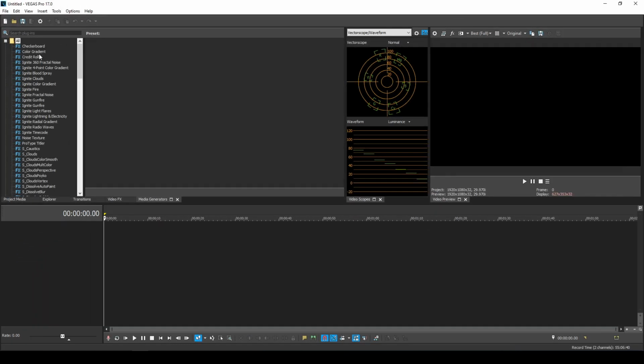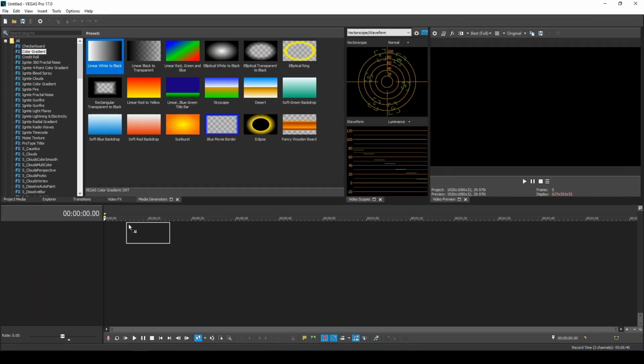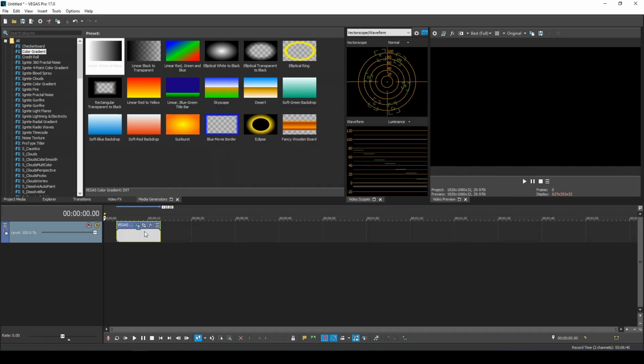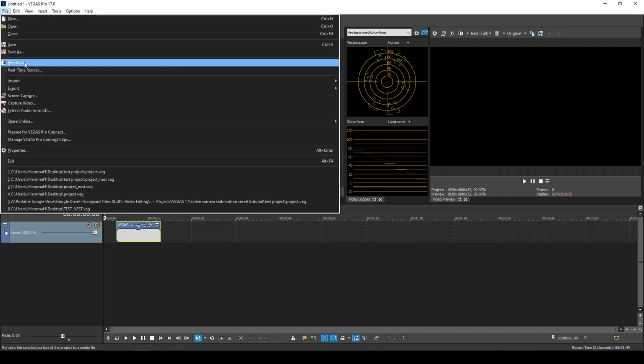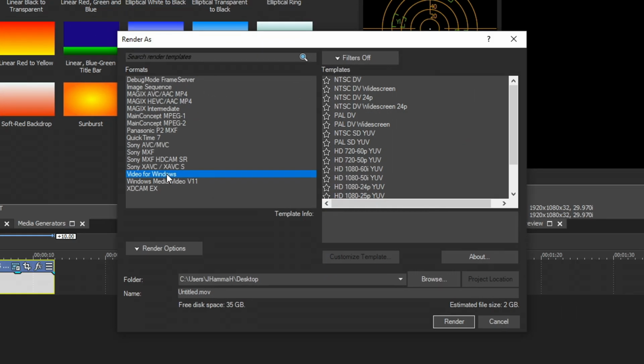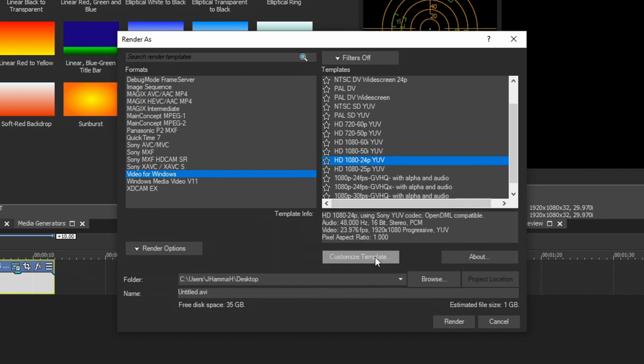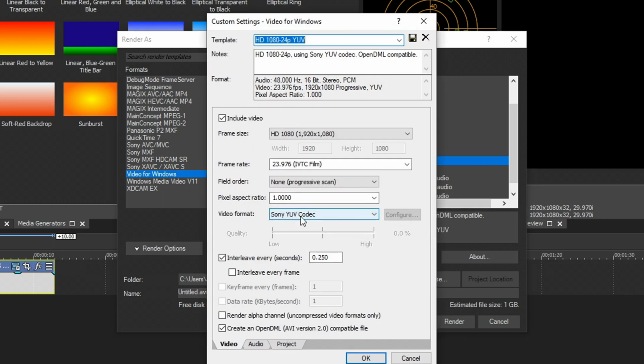Once Vegas is loaded up, I'm gonna go to color gradient and just drop any one of these on here to create a video track. Close this, go up to file, and go down to render as, go down to video for Windows, which is my AVIs, and then choose any one of these, it doesn't matter. We're gonna do 1080 24p, hit customize template. And all of a sudden, even on this basic first one, Sony YUV codec, render alpha channel is checkable. We can check this to render an alpha channel.